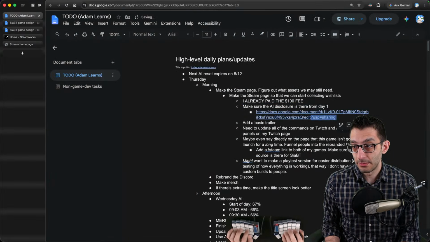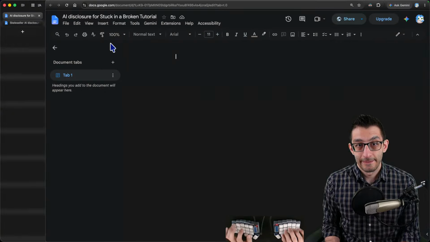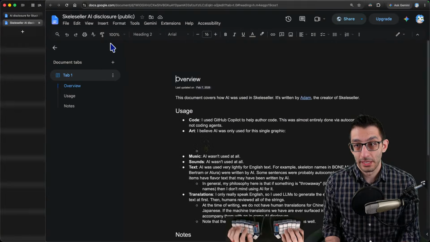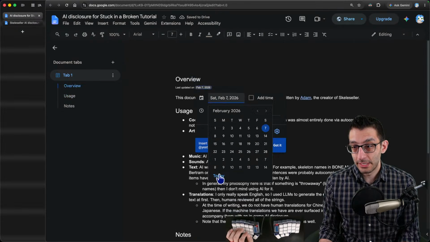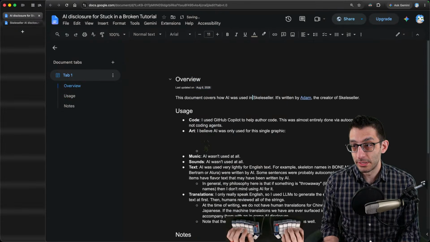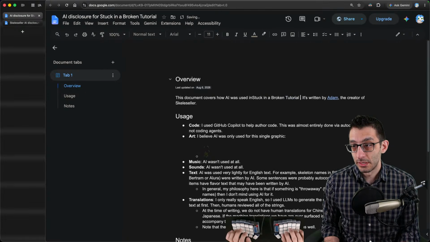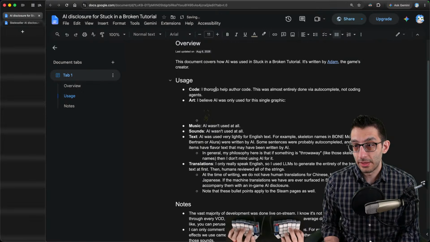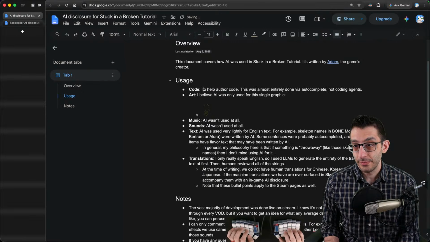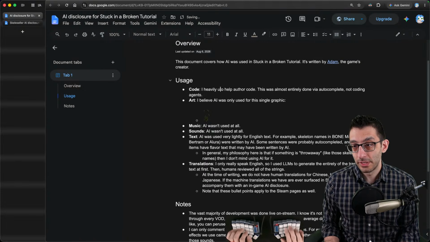We don't need that sharing thing. And in fact, edit wouldn't even do anything. All right, so over here, I'm just going to copy paste this whole thing. So last updated today. This document covers how AI was used in Stuck in a Broken Tutorial. The game's creator. So code, I guess I heavily used AI coding agents.